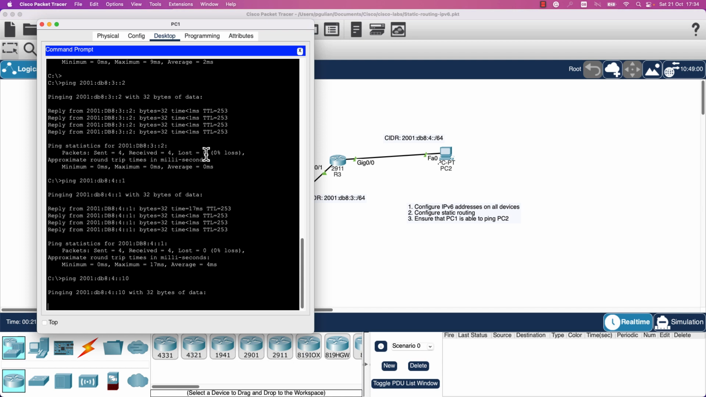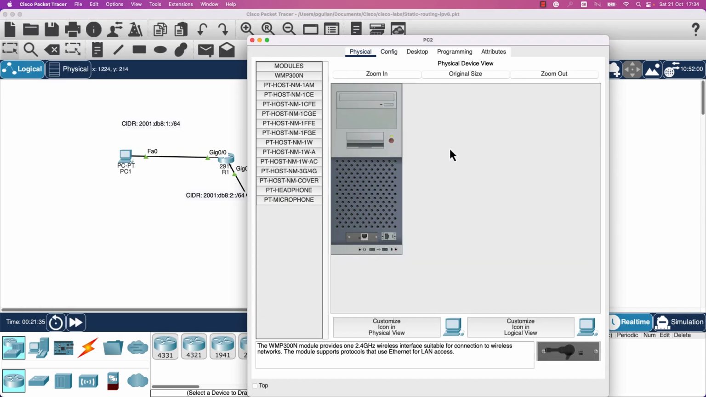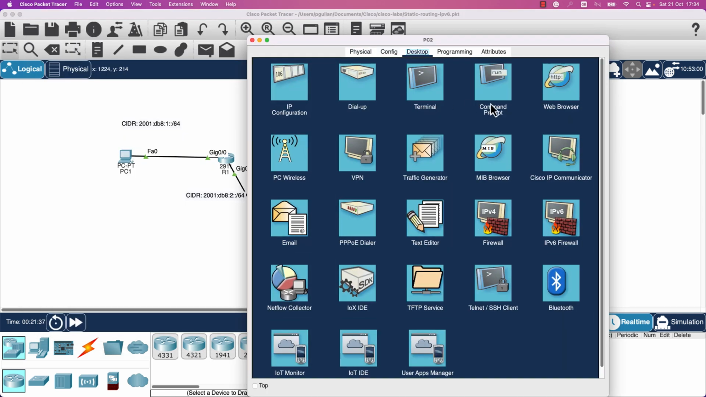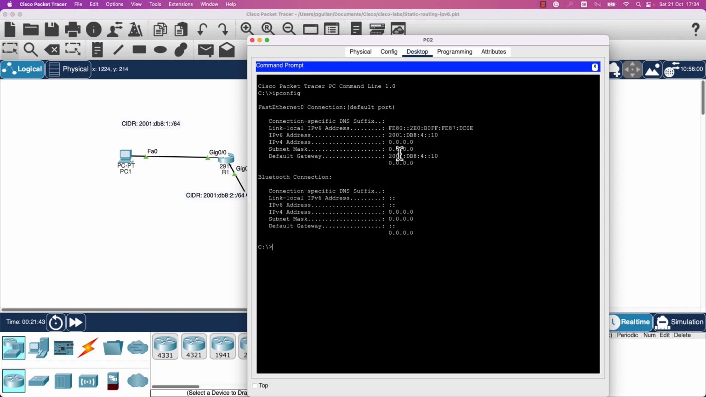Okay, so this means that I made a mistake on PC2. Let's go to check the configuration on PC2. I'll go here, I'll go to desktop, and I will go to command prompt, and I will check the configuration for PC2. So PC2 has the IPv6 address 2001:db8:4:10, and the default gateway is this, and this is where I made the mistake.